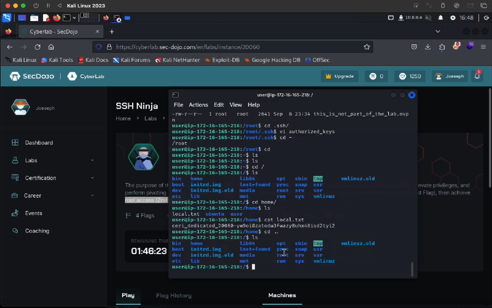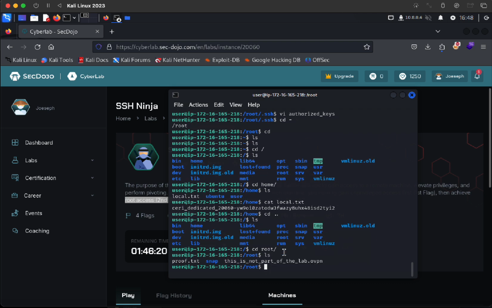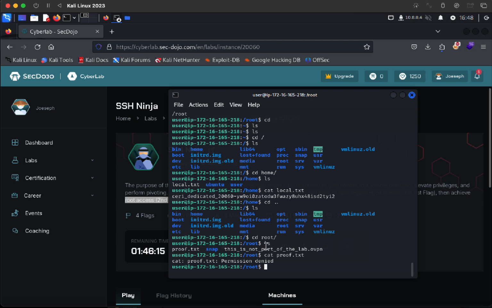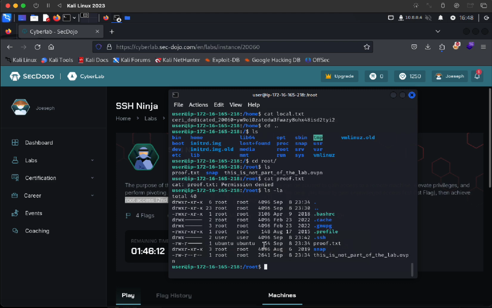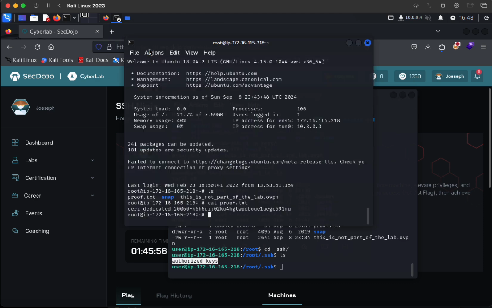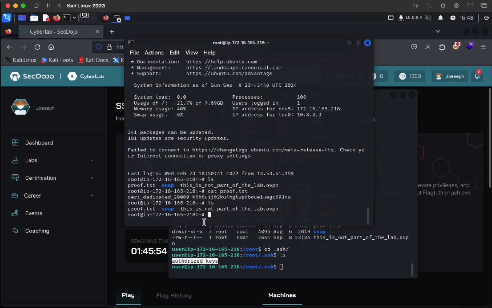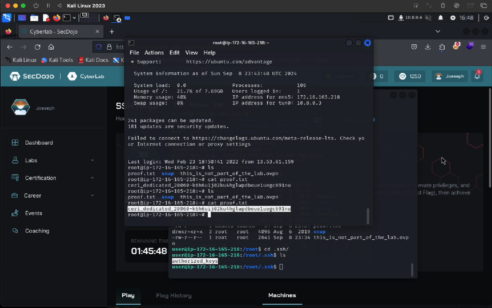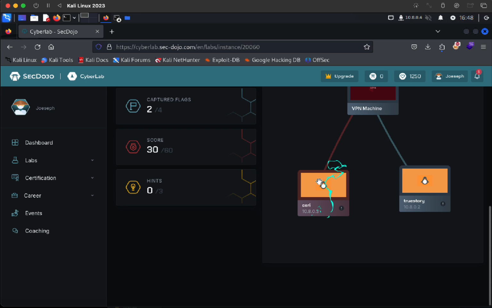We went back, I went to the roots in here, and if we want to cat this proof we can't. So what we did is I did list all. We noticed that this SSH directory is owned by user. So basically what we did is we created our own key inside this SSH and added it to the authorized keys so we could log in as root. And this is like the other shell that I'm logged in as root. Yes, and we could of course see what's inside this proof, and this was our second flag for this machine.